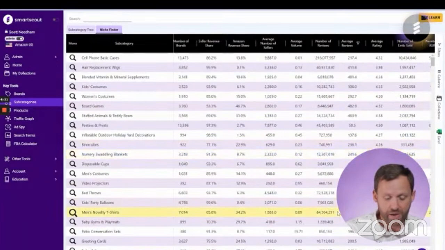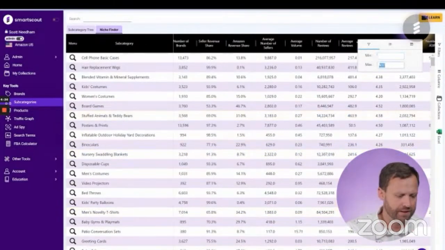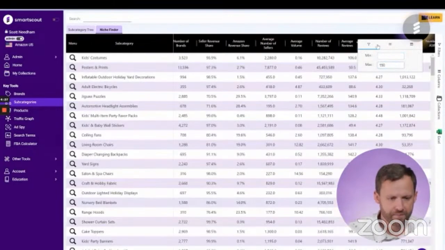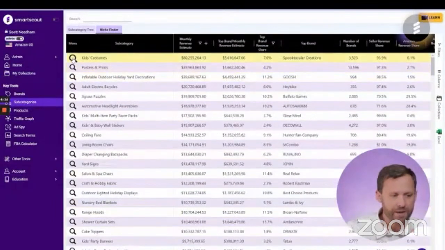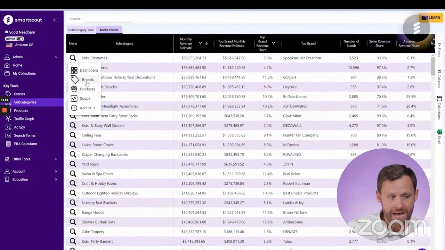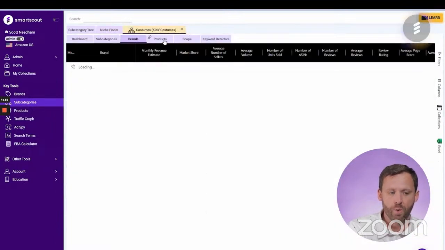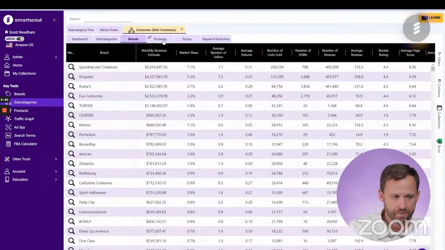On average, the product's at, okay, now we're down to 11. Let's go further. That wasn't enough. Let's do 150 average reviews. Okay, now we're talking 200 niches: kids, costumes, posters, and prints. And we could jump in and look more about the brands that are inside this niche or the products.